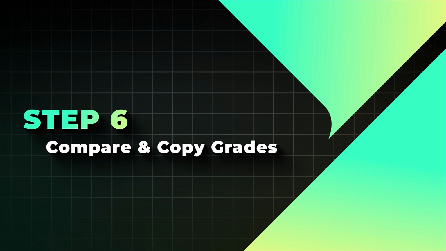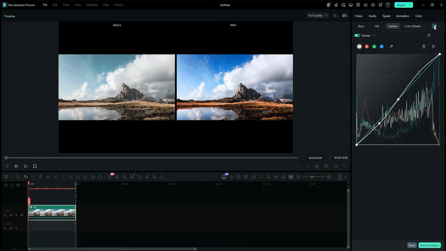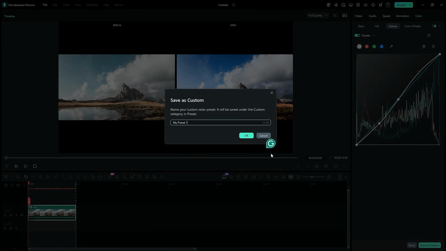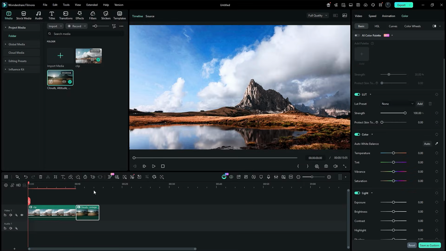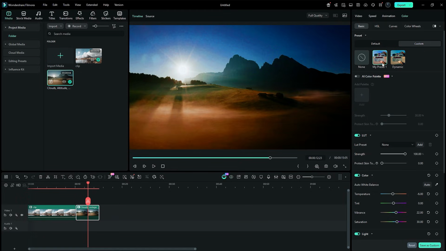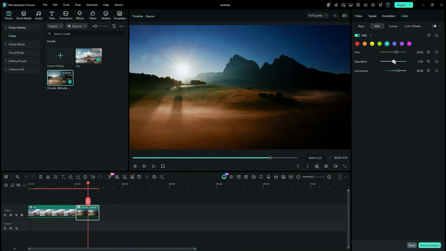Step 6. Compare and copy grade. Here is the before and after. If you like it, save it as a custom preset, then import your other footage, place it onto the timeline, and select the saved preset from the Preset section, and change your footage instantly. If required, adjust the color as needed.